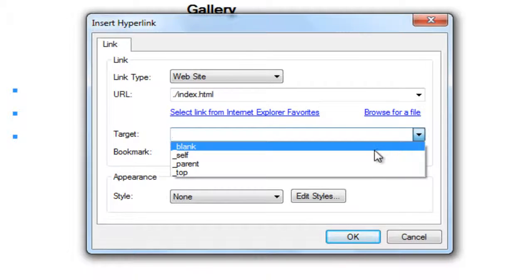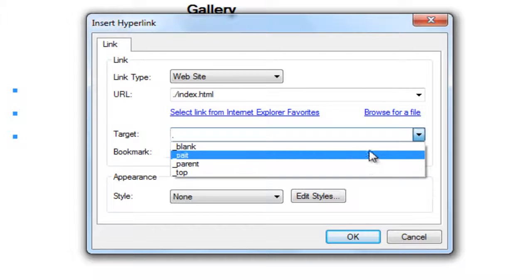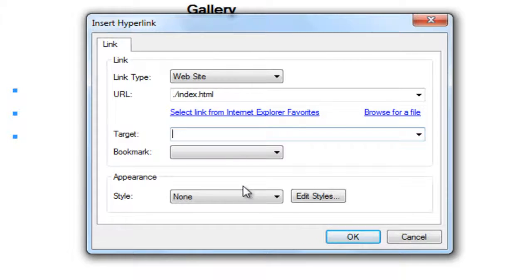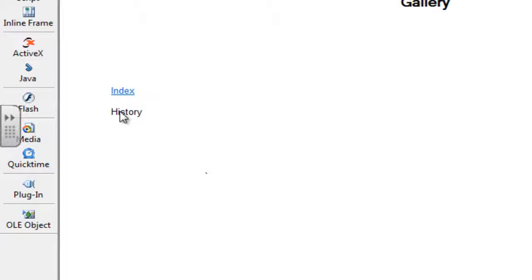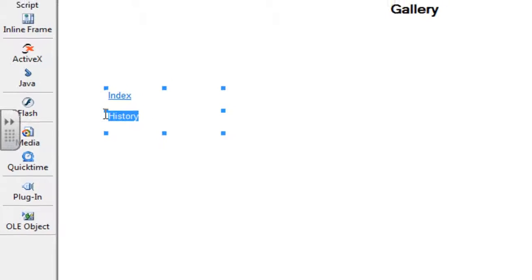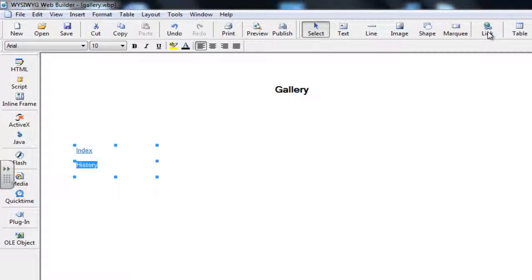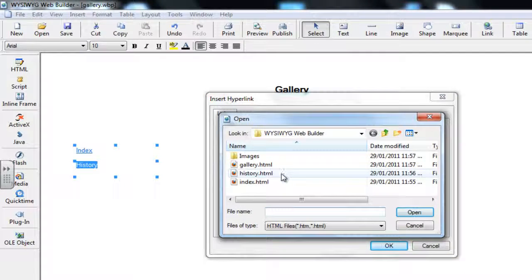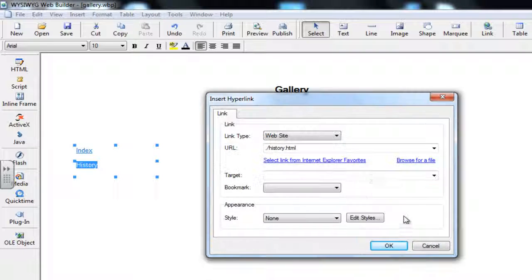It then asks for a target. Now, target means the way the page will open. You can select an option that will mean the page opens in a new window or a new tab, and you can play around with those. I'm just going to leave the rest and click OK. You'll notice now that index becomes underlined. That tells me that it's linked. I'm going to double click back inside, go to history and do the exact same thing. Link, browse for a file, and I'm going to select history. Open, OK.